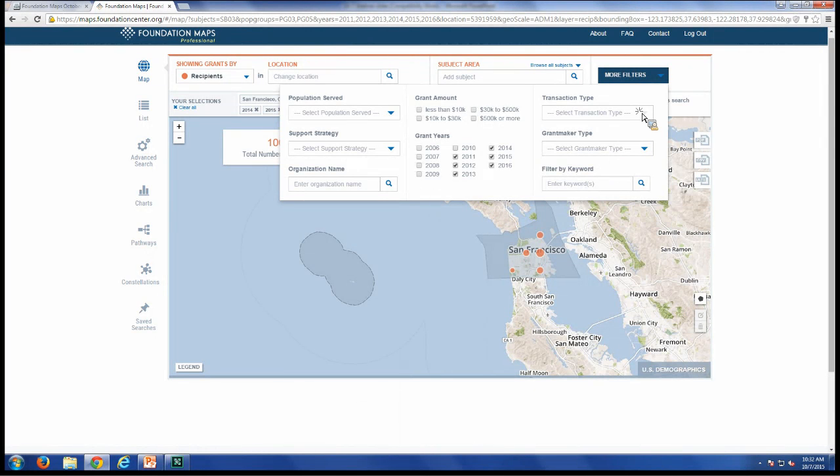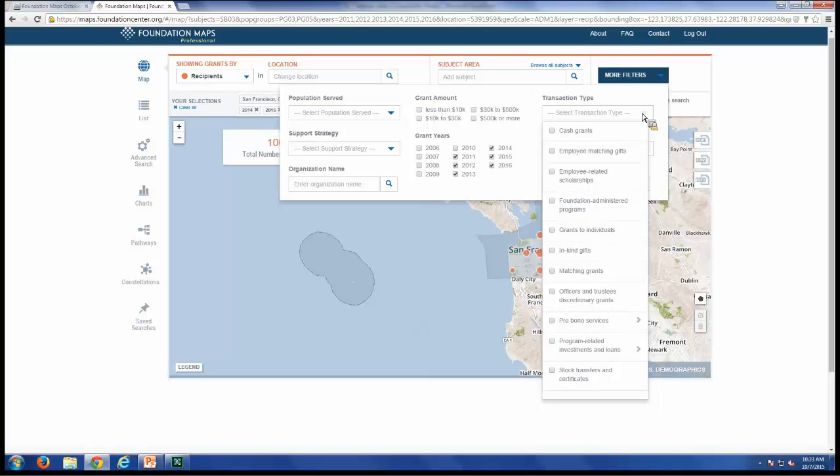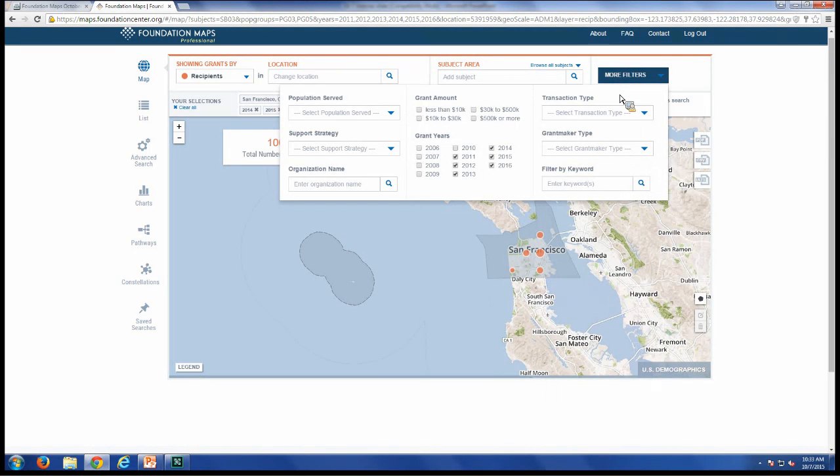And then in transaction type, what we have is basically how the funds are classified. Is it a cash grant? Are you looking for in-kind or matching or pro bono services? So just keep in mind that that's another way to slice the database.